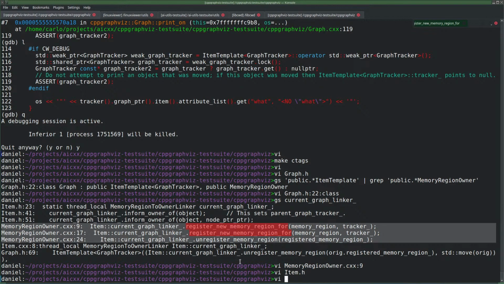And then for obscure reasons, graph needs to also access that to unregister something. Which maybe without that debug code we could have done also in memory region owner in a move constructor. Maybe I still should do that. I don't know. I don't know.